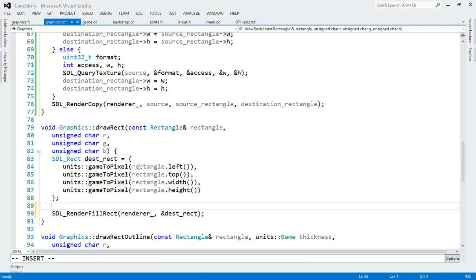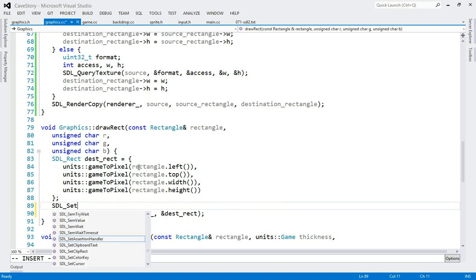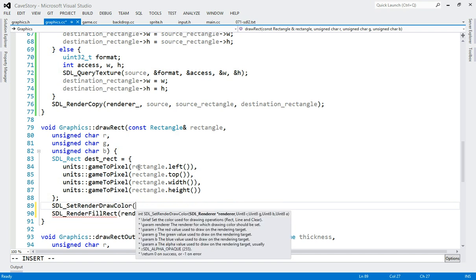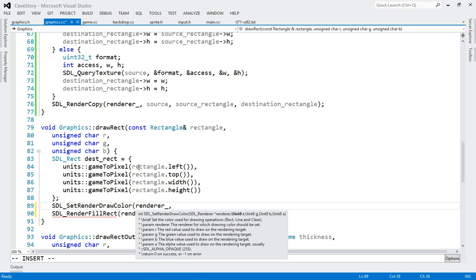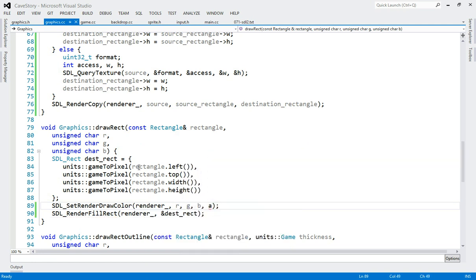And set the color right before. So SDL set render draw color. This is how we set the draw color for the renderer. And all we do is pass the renderer an RGB, and A, we'll just make it solid 255.